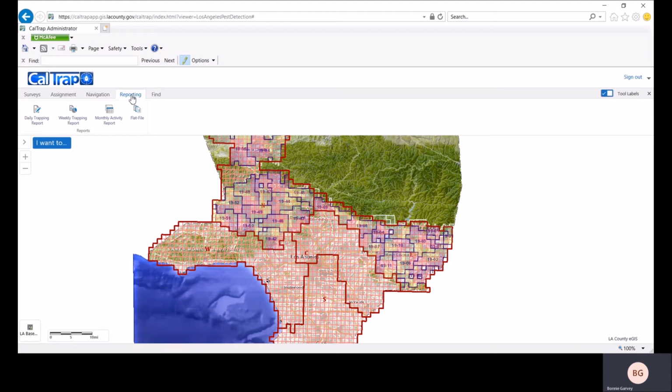And under the Reporting tab, you'll see the daily trapping report, the weekly trapping report, the monthly activity report, and the flat file that can be downloaded and then uploaded to IFAS. We've added an important find feature, which is a powerful query allowing you to locate sites, parcels, and other data items on the map very quickly. For now, we're going to take a look at data navigation on the map.